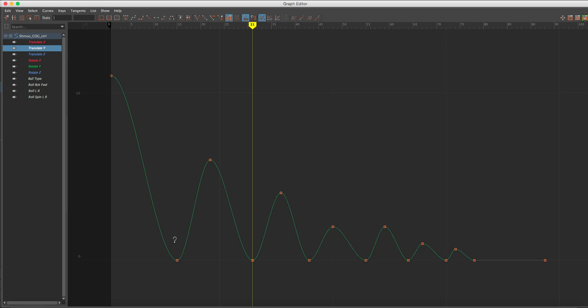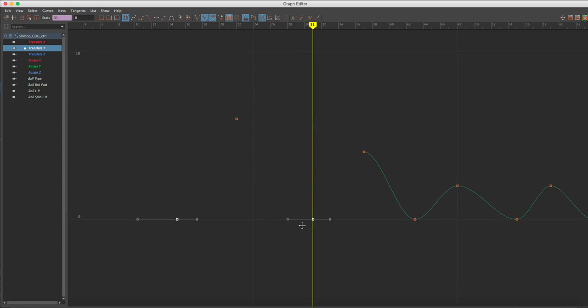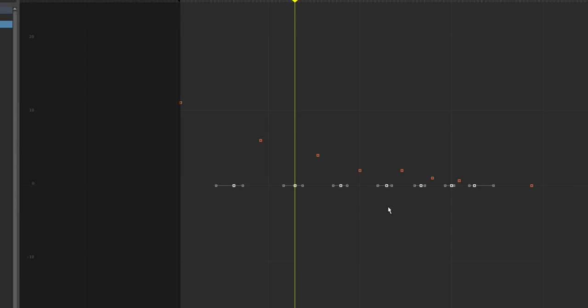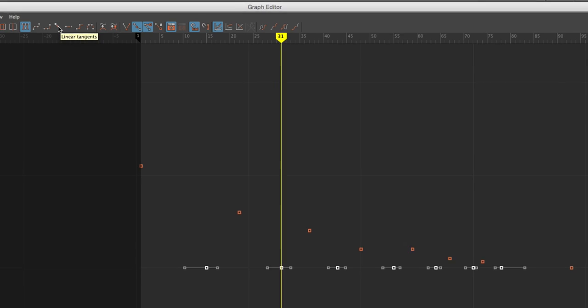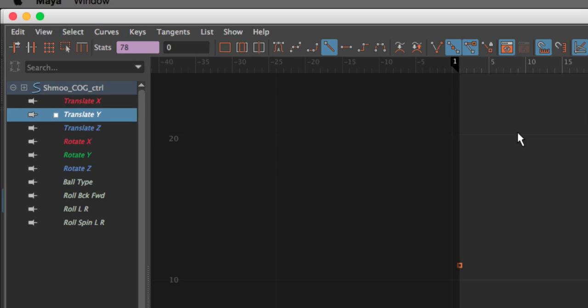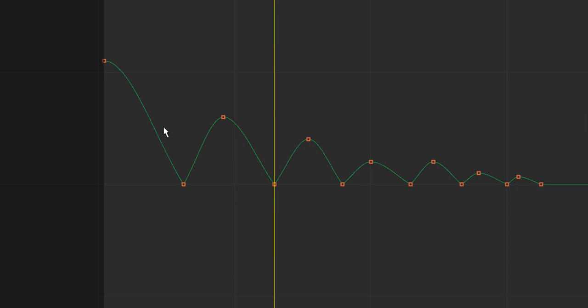It kind of gets this really weird arc here. So what I want to do is highlight all of the keys at the bottom of this arc, hold shift. Okay, so I have all these keys selected, and I'm going to click on the linear tangents. I know it's kind of hard to see from here, but let me zoom in even more. Linear tangents. So the moment I click on that, watch what happens to my curve. I get something totally different, right? Something totally different. I get my desired bounce. I'll take this key and I'll move it down just a little bit.